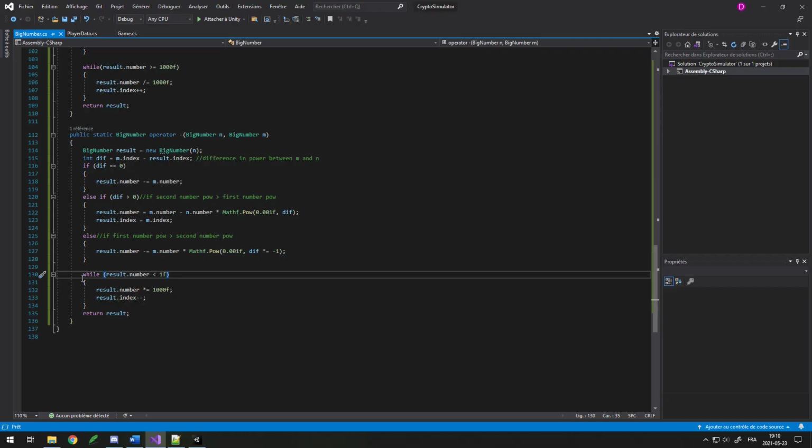So the reason why it crashed is because I kept removing 100, and then eventually I reached 0. And then when I reached 0, it went, is the number below 1? Yes. Times 1000, 0 times 1000 is 0. Remove an index. Is it below 1? Yes. Times 1000, remove an index. And so it went into an infinite loop.